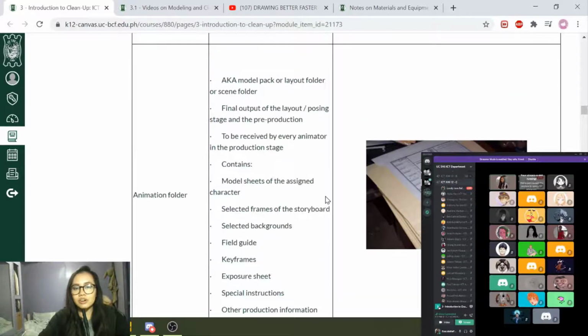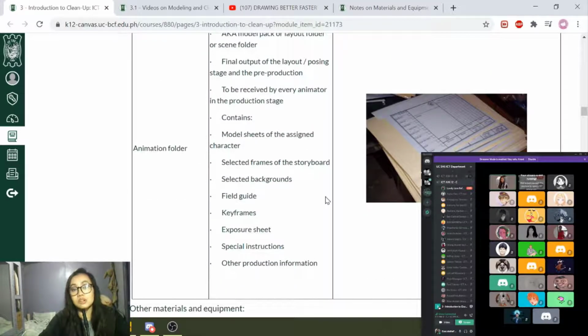Lastly, we have here our animation folder, which is also known as a model pack or a layout folder or a scene folder. This is the final output of the layout and posing stage on the pre-production, and every single animator in the production stage would receive something like this. So it contains essential items that you need when you're going to animate. So like for example, model sheets, storyboard, backgrounds, field guide, frames, exposure sheets, special instructions, and production information. The production information is usually placed right here as a label to the folder.